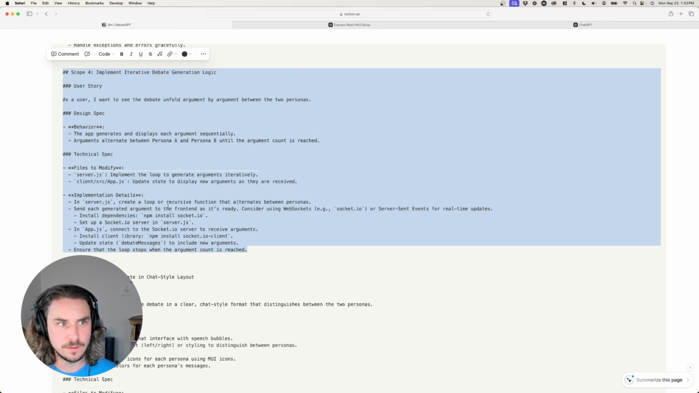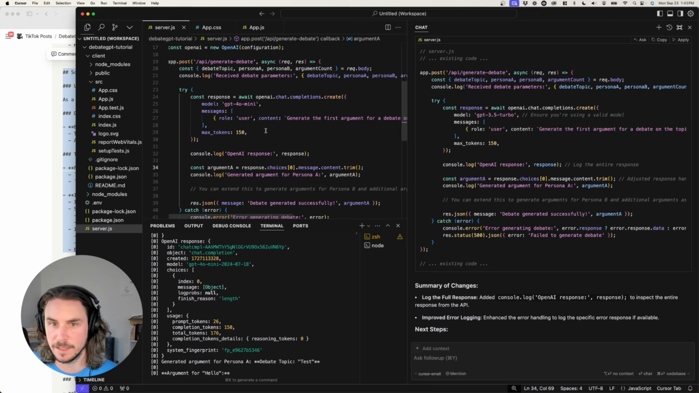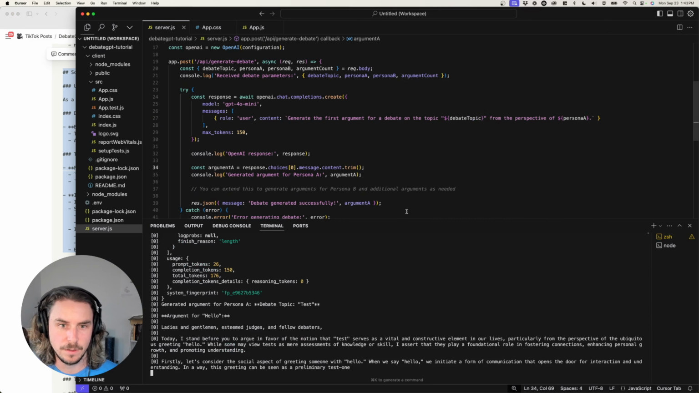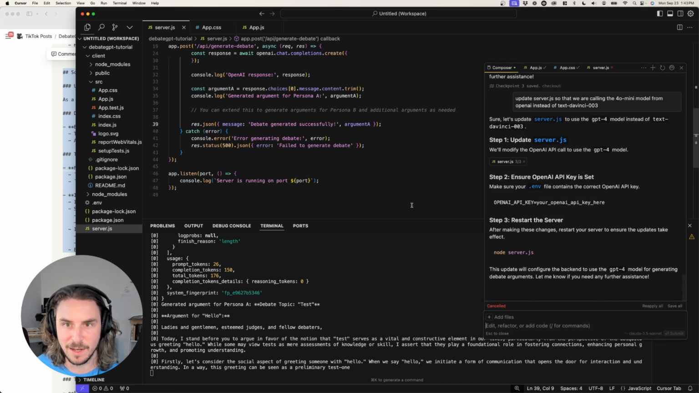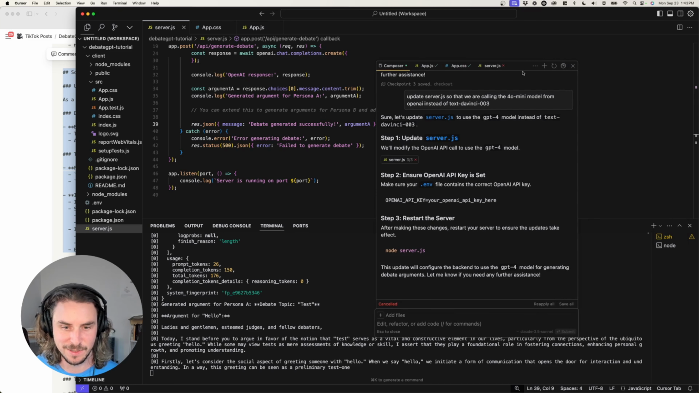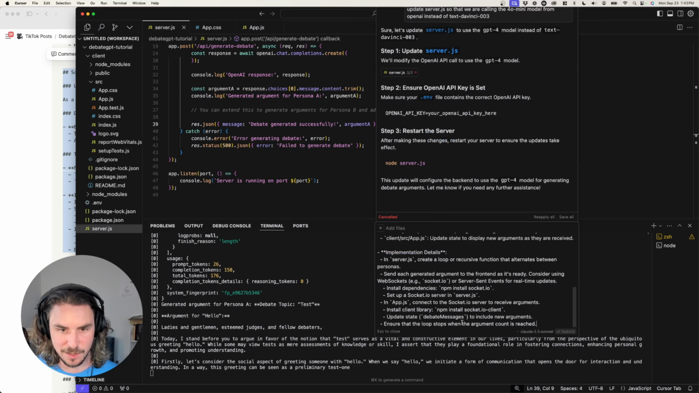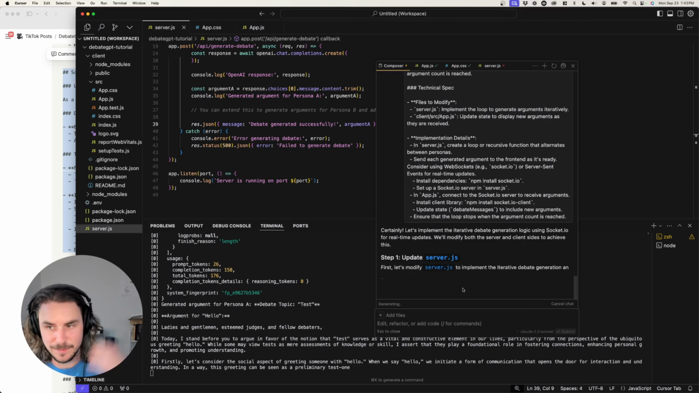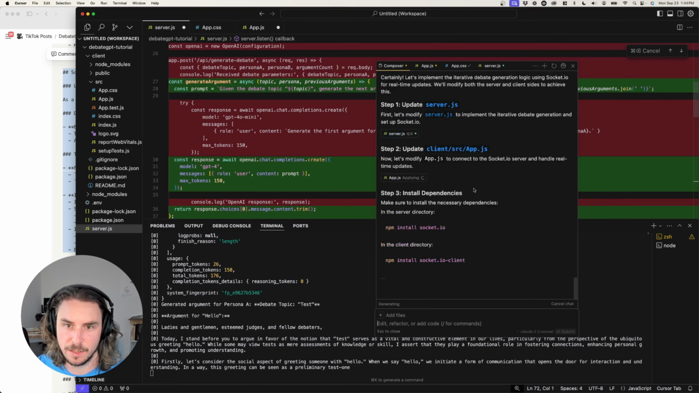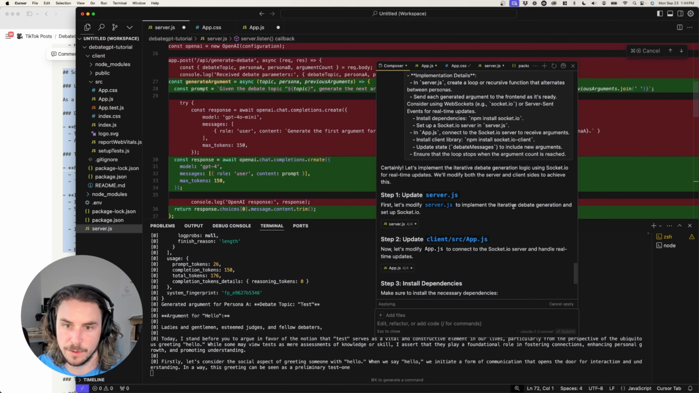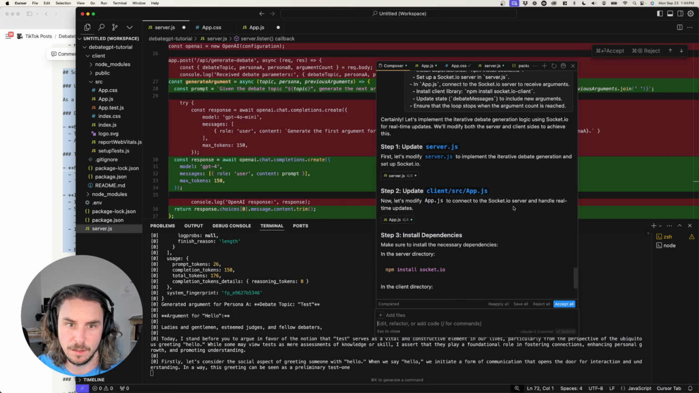This scope is titled Implement Iterative Debate Generation Logic. So it's going to be handling the back and forth between our system and OpenAI. And I always do that. I hit Apple K and I should be hitting Apple I to launch Composer. And so it's going to be handling that logic to do the actual kind of iterative generation of the debate. So it's saying update server.js to add the iterative debate generation and set up socket IO. Okay, cool.